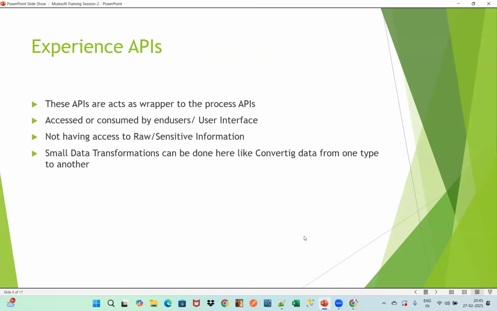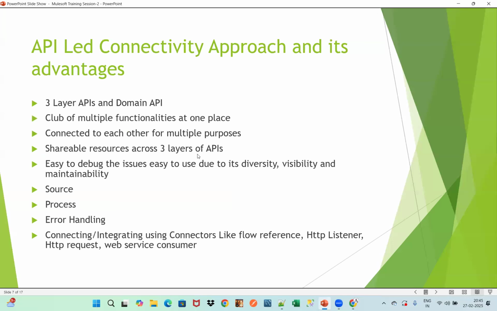And the experience API is meant for the end users, where we publish our final responses after doing small data transformations, like converting one form to another form. And we also discussed the API-led connectivity approach in detail.